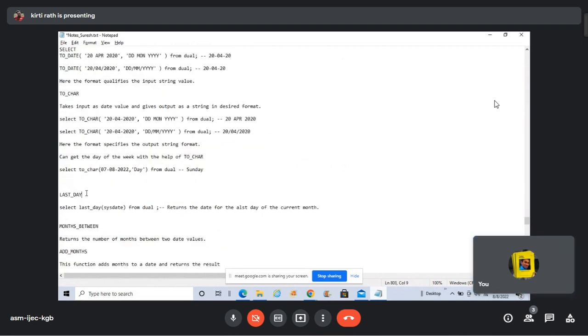Okay, good. Next is last day. I think we did discuss this. Select last_day(sysdate) from dual returns the date of the last day of the current month, right? Here we have put sysdate, that's why I have written current month. If you put any other date, something like that, we will put this.